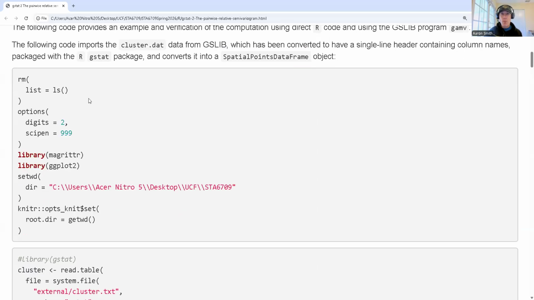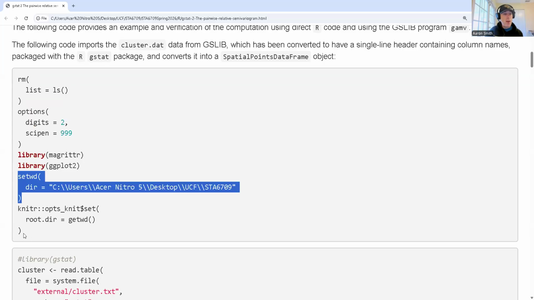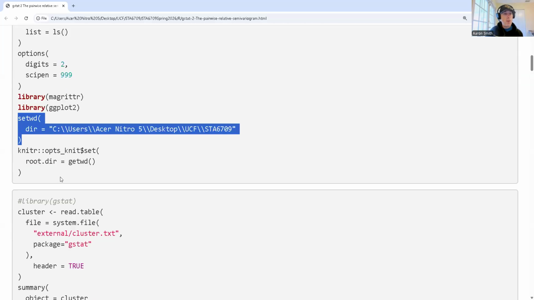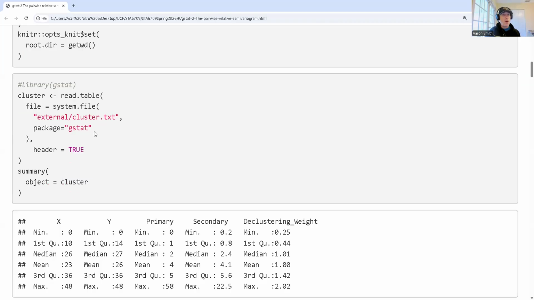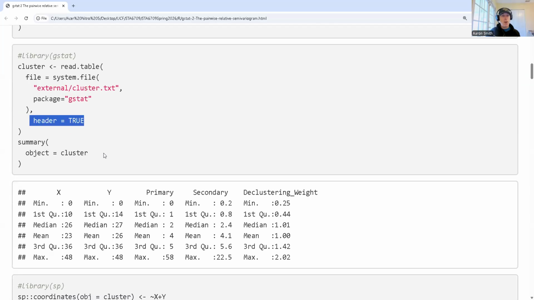Here I'm just setting up my workspace, making sure I don't have any artifacts floating around, and making sure I don't get blasted in the face with a ton of digits. I prefer scientific notation. I always like piping and ggplot. I set up my working directory. Now let's go ahead and read in our data. This is in the gstat package, and we read in from a text file, and the header is true.